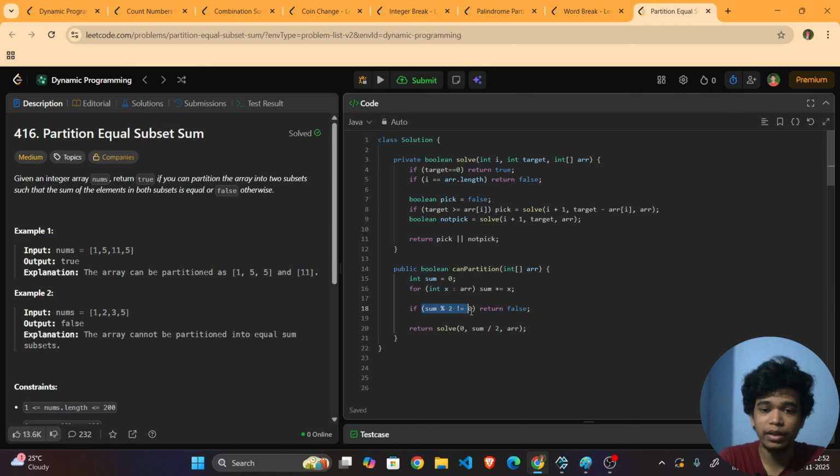Now I want to check whether the sum can be divided by 2. If sum mod 2 is equal to 1, then I will surely return false because I cannot divide it into 2 parts. See here, the sum itself cannot be divided into 2. Then how is it possible that the array can be divided into 2? So that's the reason I wrote false. That's it. Okay, if not, what should I take?